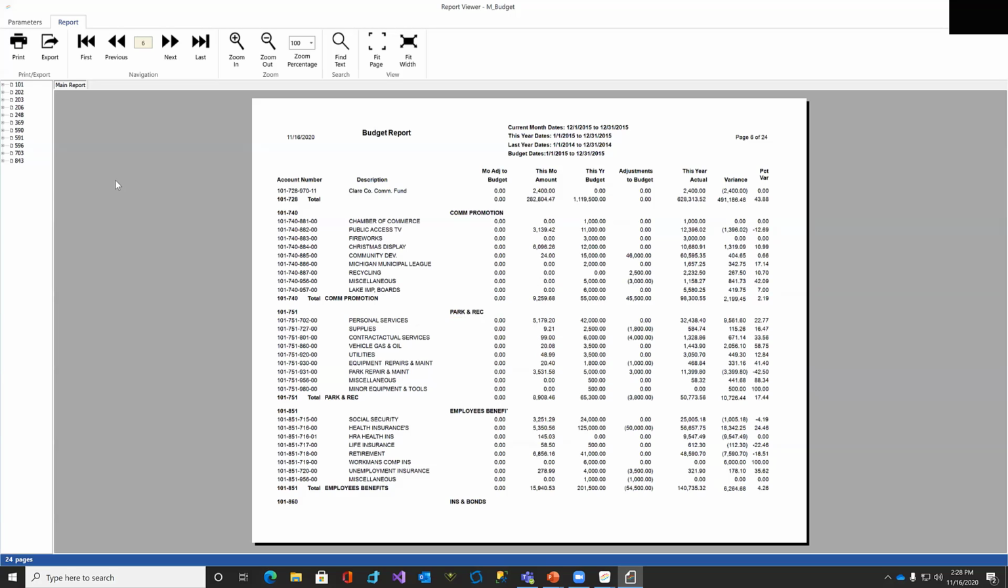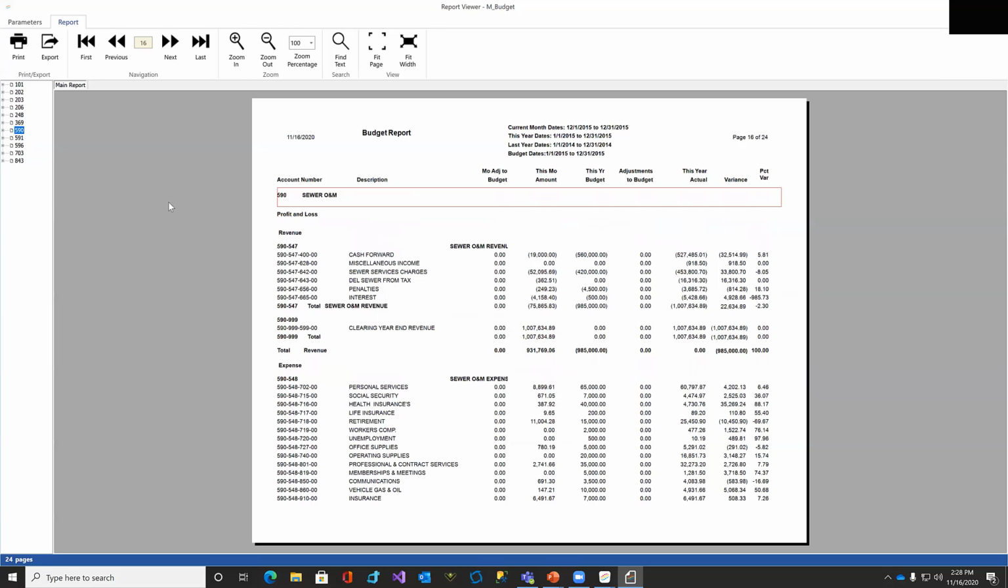Let's see. And again, the little side thing can help you with getting to the different funds. It shows a little breakdown by fund over here.